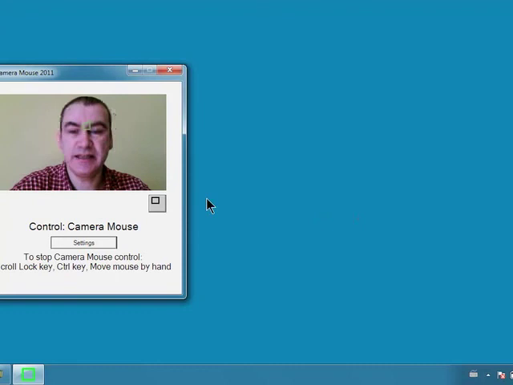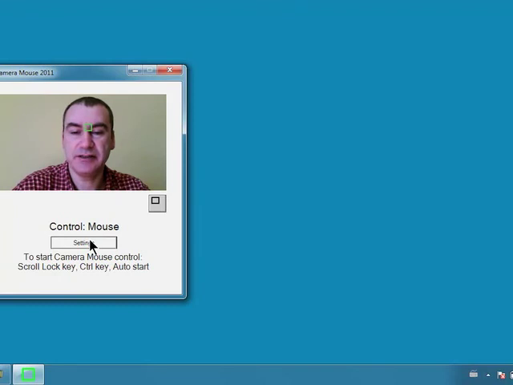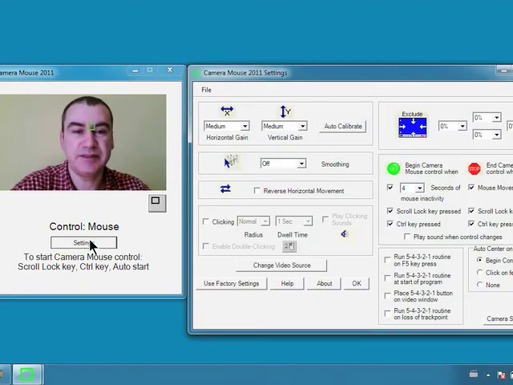The default settings are fairly good for a fairly small movement of my head, so I'm not having to move it a lot. But if somebody only has very small movements or makes quite big movements, then you'll want to adjust the settings. So to do that, you click on the settings button here, and up comes the window where you can set all the controls to do with Camera Mouse.